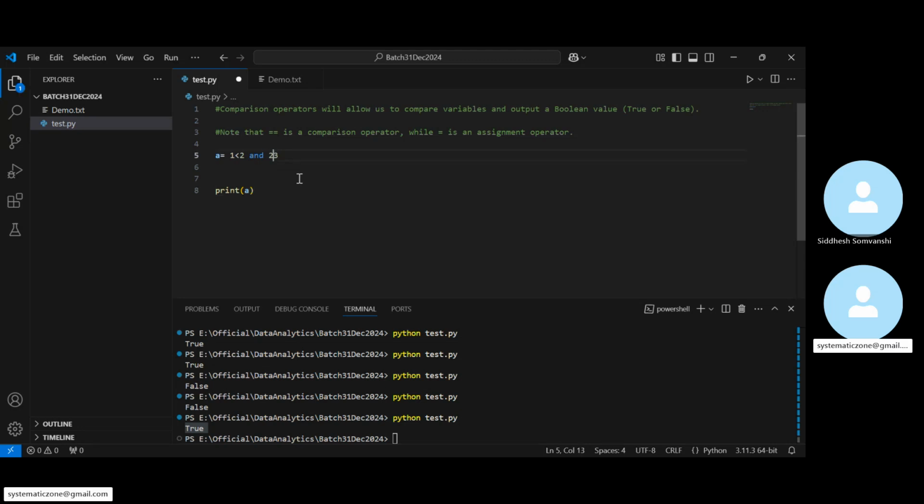If I make it like this, then what will it return? Sir, it will return false. You got the difference, right? AND means all the conditions should be true, then it will return true. Otherwise, it will return false. Left side condition is true, but right side condition is false, so due to that it will return false.